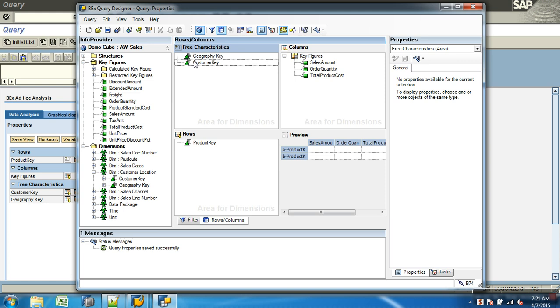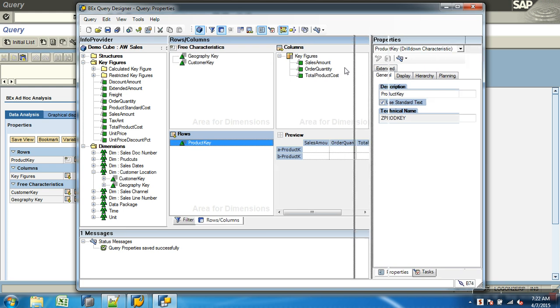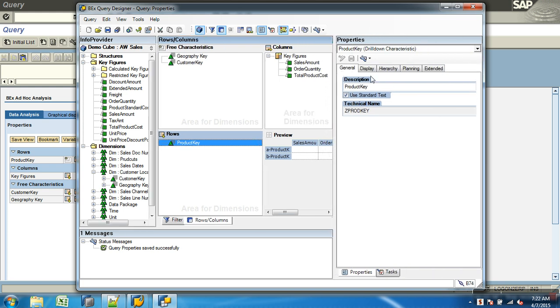Depending on which object you select, it shows the properties of that object. If I select product key, do you see the properties of product key? What they've done is grouped those properties into multiple tabs here: general, display, hierarchy, planning, extended. Now the first tab, general. By default, why does it take product key? Why not some other name?